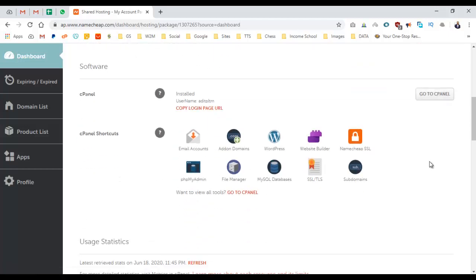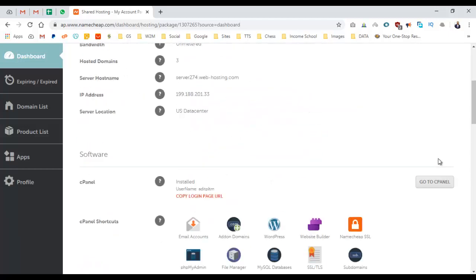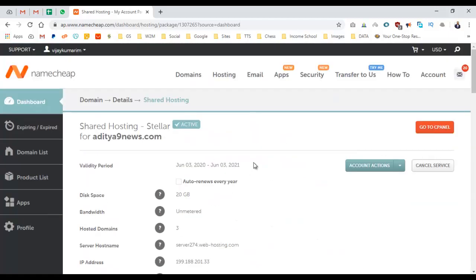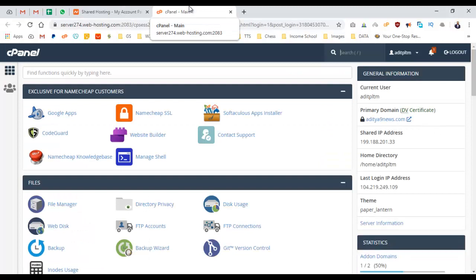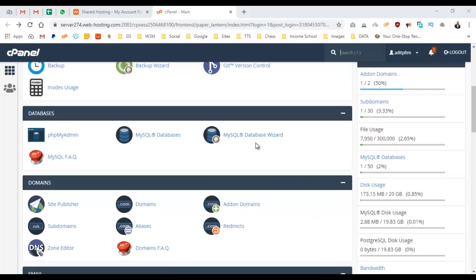Now these are all the options. You don't need to mess up with this, so just click on go to cPanel. It will take you to the control panel, where you can completely manage your website, email accounts, and if you want to add new domains, you can add here. Everything can be managed from this control panel, cPanel.